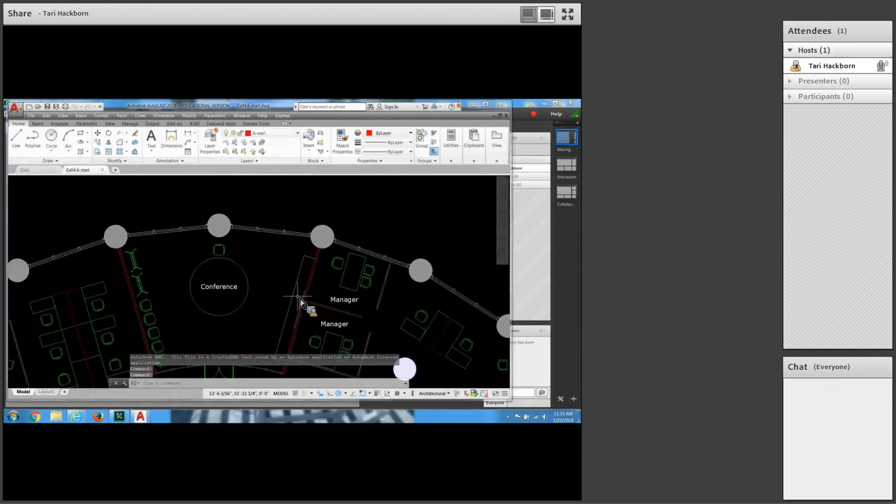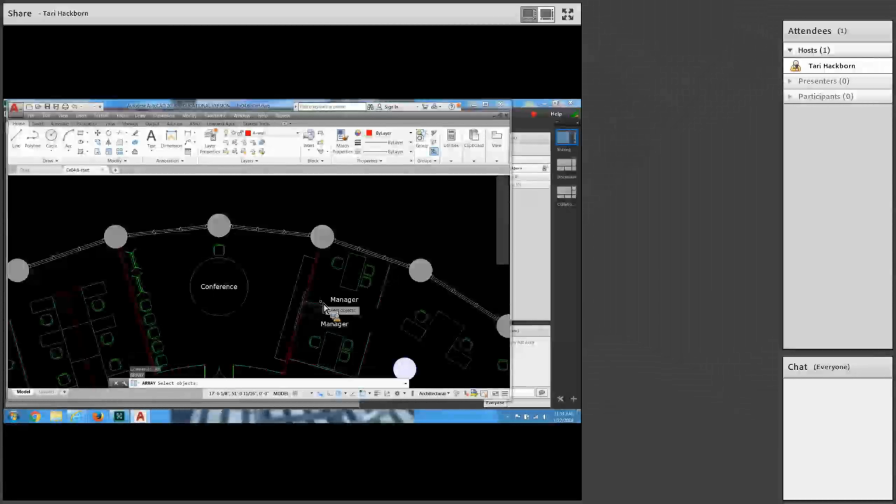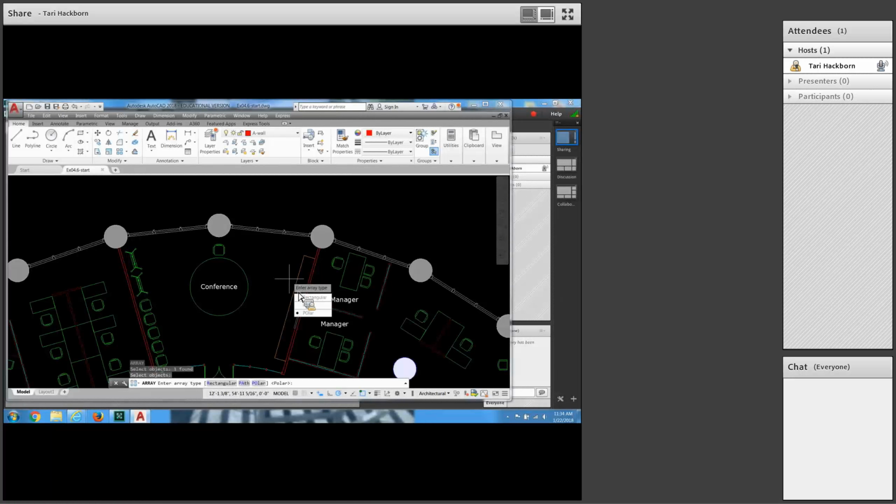And it opens right up here in the conference room, and it says to type AR and enter for array. And then it says type PO and enter. Oh, nope, I missed a step. Select the chair at the top of the conference room table and press enter. And now type PO. You could also select polar from here or here. They like to give you several different ways to do things.